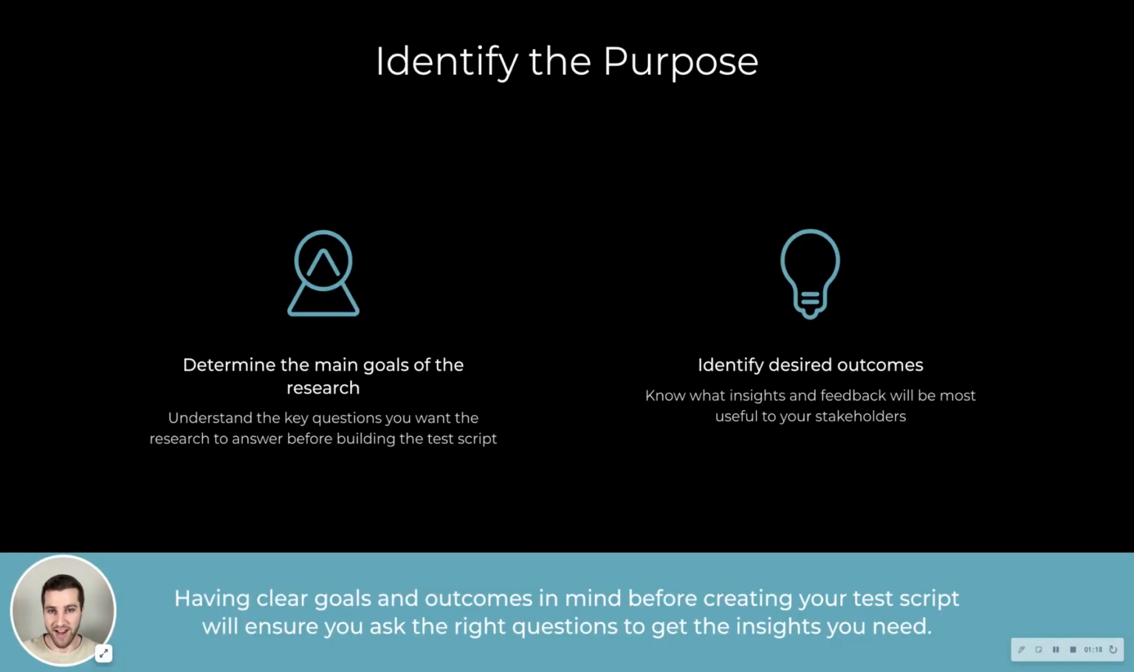All right, first we want to identify the purpose. If you've been watching any of my videos, I always start here. Before we just start writing tasks and activities, we need to determine the goals of the research. We want to understand key questions that we're going to want answered, maybe some hypothesis that we have about the study before we just go in and start building activities, right? We really want our test script to be structured.